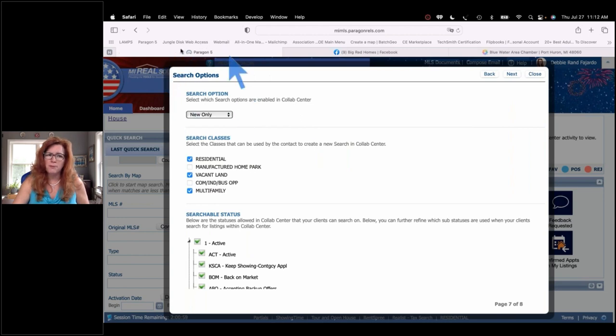Those search options. For my clients, can they create searches for themselves? Of course, yes, I'm going to allow them. But I'm not going to allow them to search on every class. I believe this is probably how yours is going to be. Everything is selected by default. I'm not allowing them to search on manufactured home. And I don't work in commercial industrial. I don't want their map to be so full of junk that it's useless.